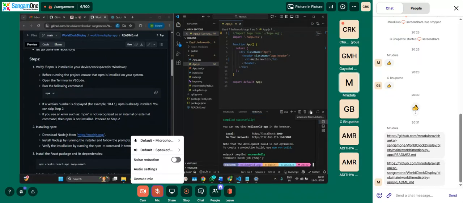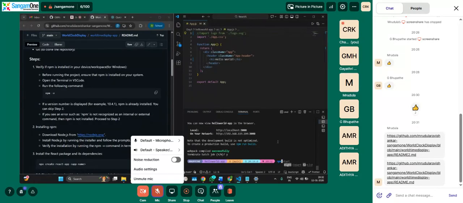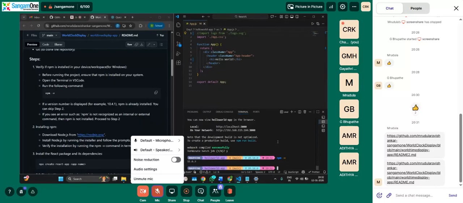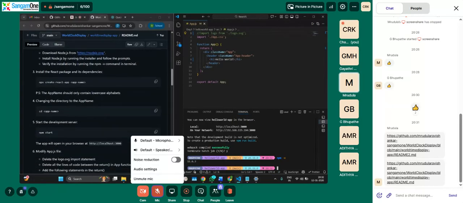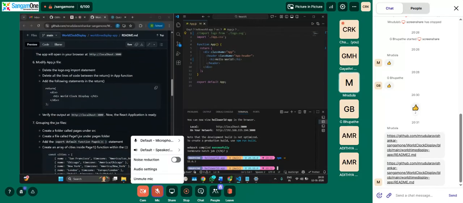Now can you do npm -v? So you already have it. That means we can skip step 2. Let's go to step 3. We have already done the React package and its dependency installation. We have changed the directory name. We know how to start the development server. So until step 5, everything seemed fine, correct? Now let's do step 6.